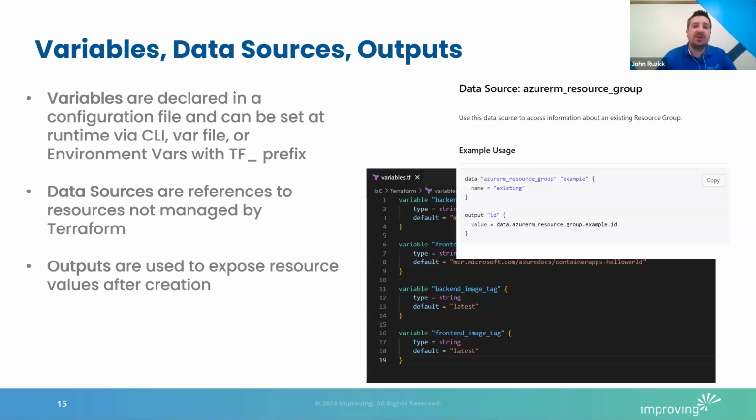That's outputs, the way you do that. They're just used to expose values, usually after resource creation. So an example in Azure is IDs or domain names, it's going to create those on the fly as you create resources. If I need to then get that Azure generated ID back from that resource once Azure has created it, then I can use an output directive to get that value back after the resource creation has been completed.